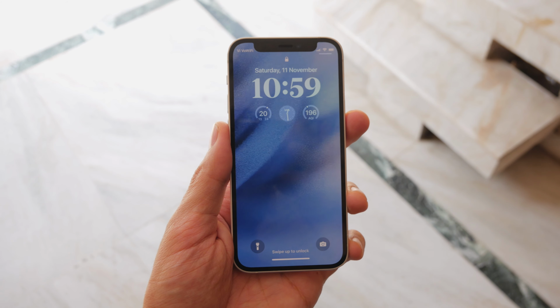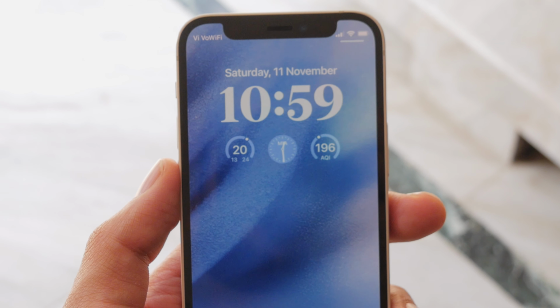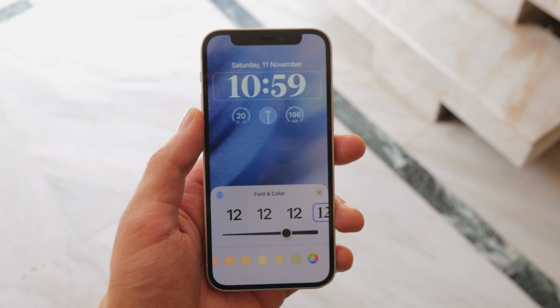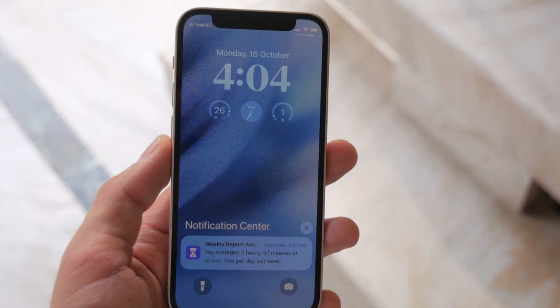Okay, now on the lock screen, I keep it pretty simple with a couple of widgets below the clock, which is in this big serif font. I think it looks pretty good with the wallpaper.